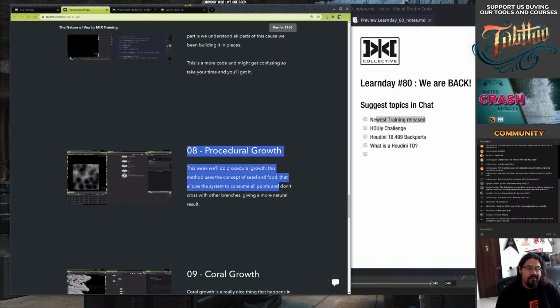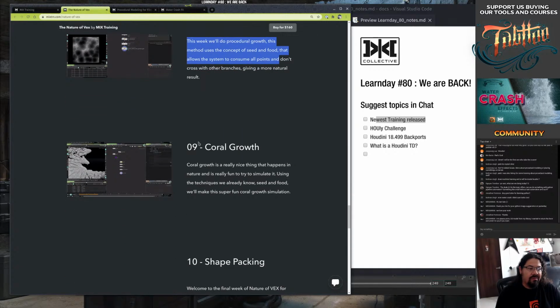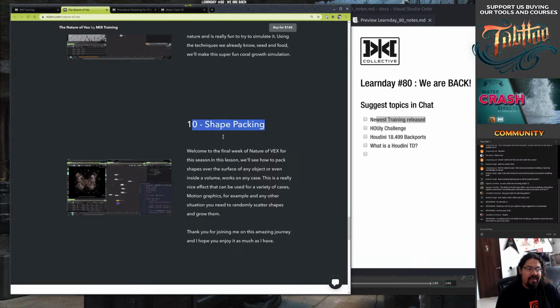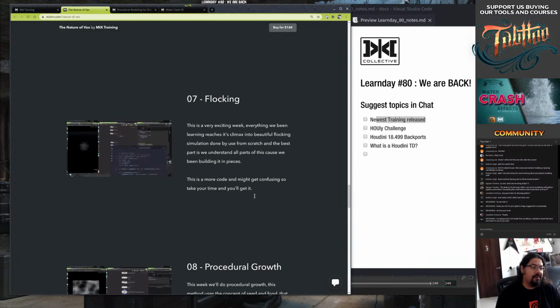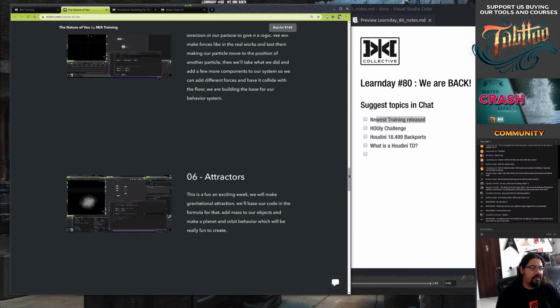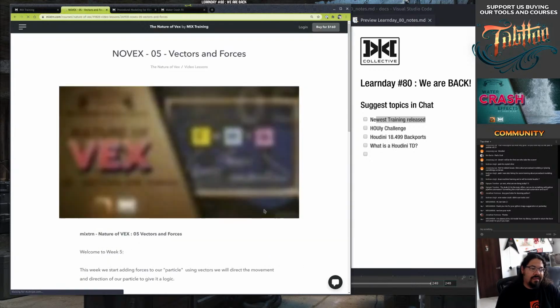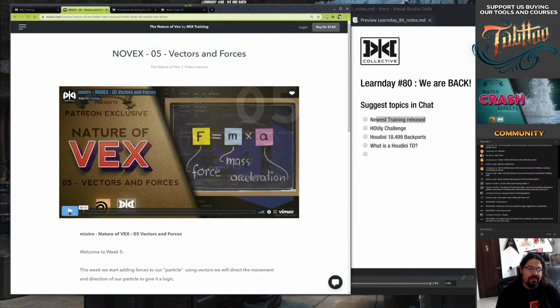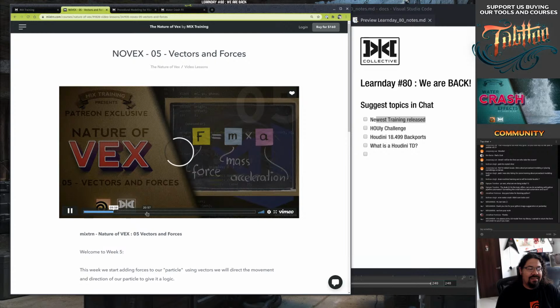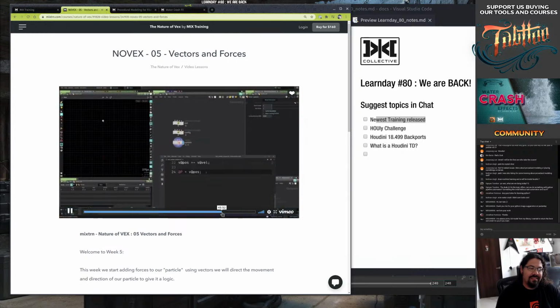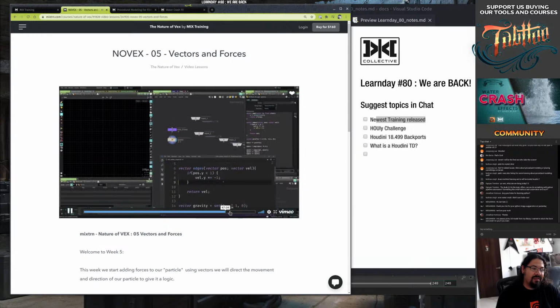And then we create procedural growth, coral growth, shape packing. It's really good. I really recommend it. This one also has some preview lessons. You can see the environment section is free for preview, and the vectors lesson is also free. Preview means you can see the lesson completely. And again, these are not small lessons. This is an hour long. It's not a 10-minute class. It's a full class by itself.